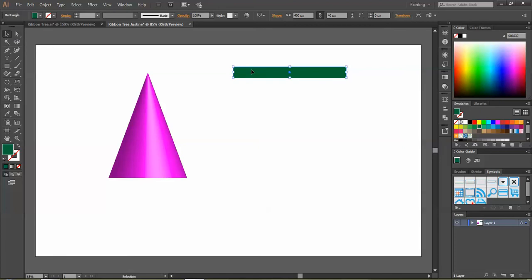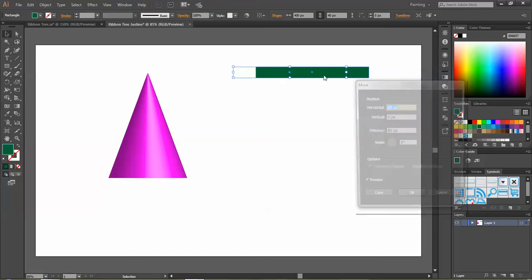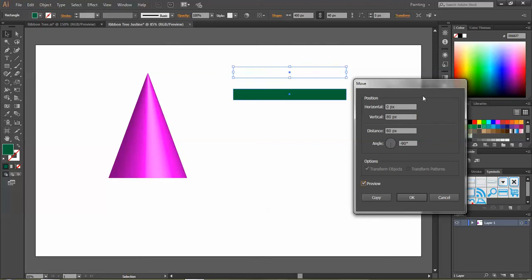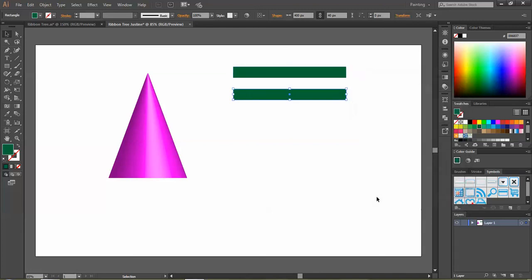Switch to the Move tool and draw a box around this green stripe to select it, and then hit Enter on the keyboard. And you are going to want to change the distance to 80, and the horizontal is going to be 0, the vertical is going to be 80, and the distance is going to be 80. Then go ahead and click Copy, and you have 2 copies of this stripe.